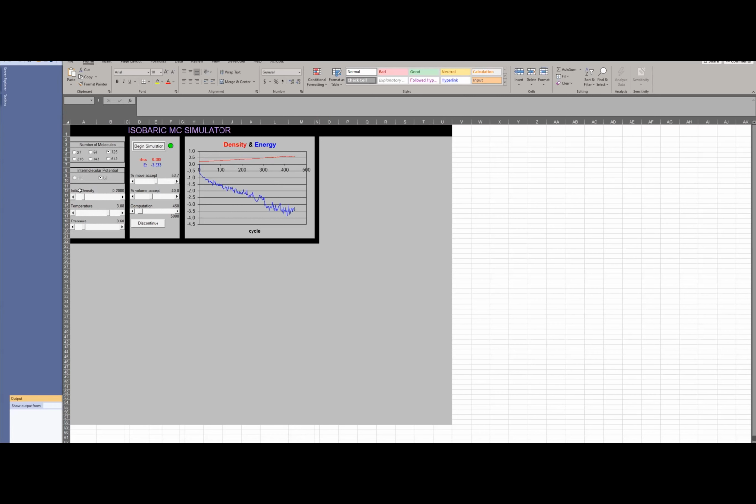You give it an initial density to kind of start, but then you'll notice that I was way off. It looks like now it's starting to equilibrate above 0.5. Maybe it's going to start bouncing around the correct density now, if that makes sense.